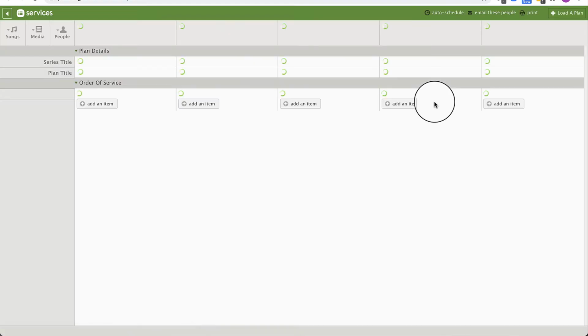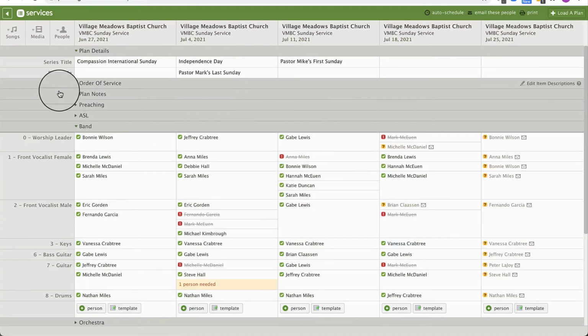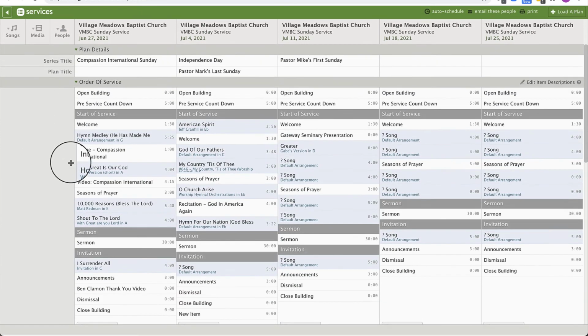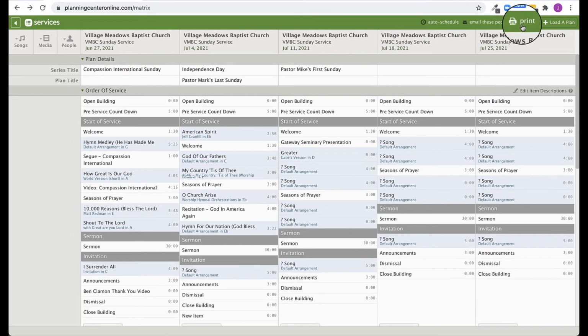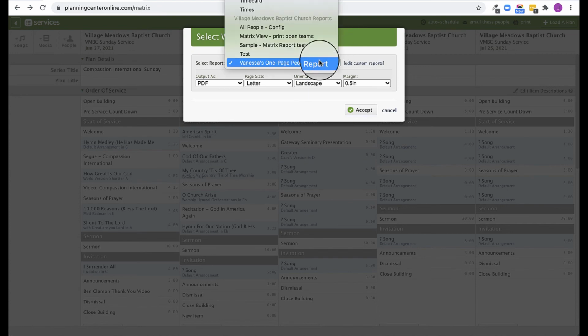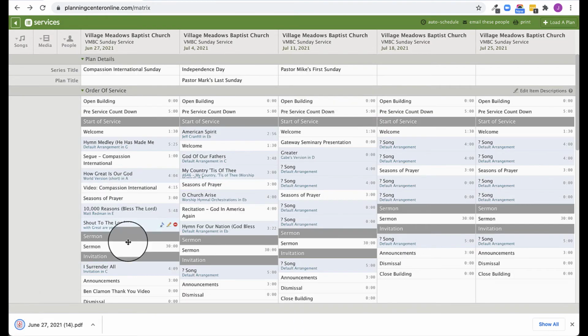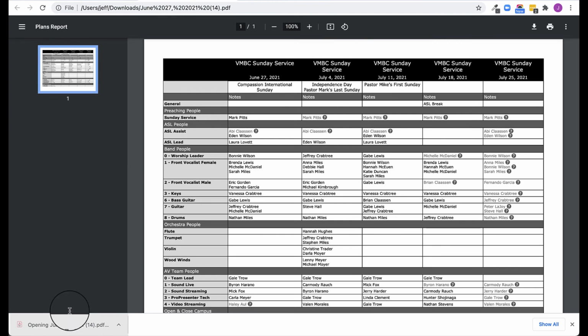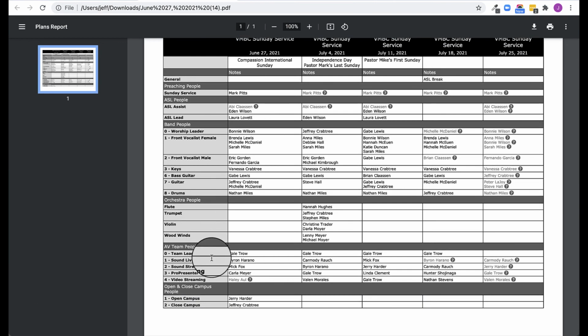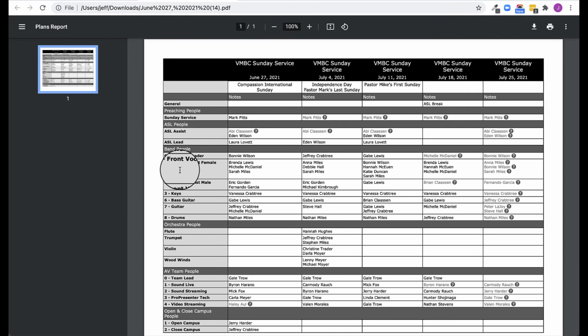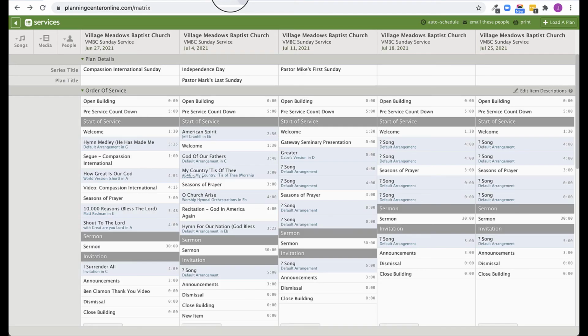Go to matrix. I've got my services pulled up. I'm going to open lots of tabs to make sure it's working. All right, now that it's loaded, let's test out this report. Not Vanessa's one page, let's test the test one that we just created. I'm going to click accept. I've got other tabs open, so the real test here is, are the other tabs going to show up? And they didn't. It's just my team, which is the report I need out of my matrix so I know who's on what base when.